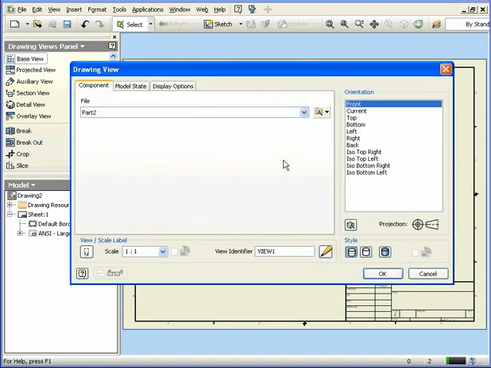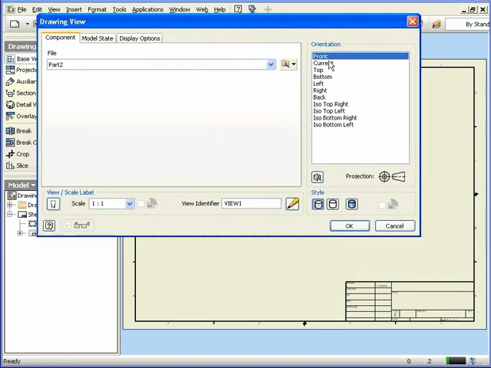On the right-hand side of this dialog window, we can choose the orientation. Currently, orientation is set at front. When I mouse over the sheet, we get a preview. Let's try a top orientation, right, and so on. Let's stick with front. A scale. Let's use a scale of 3:1. We can select from a number of different styles as well. When I've finished setting up my drawing view parameters, I simply left-click on the sheet document.